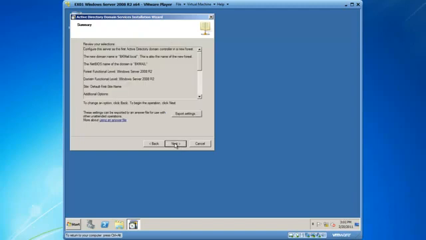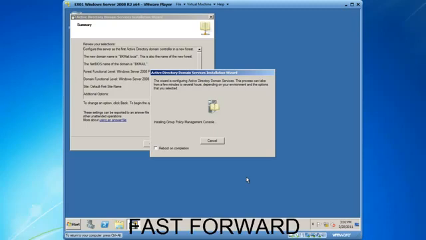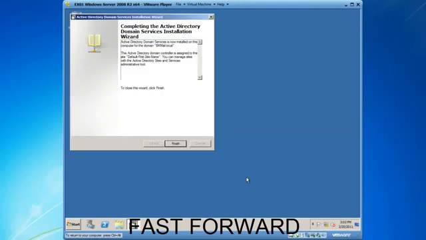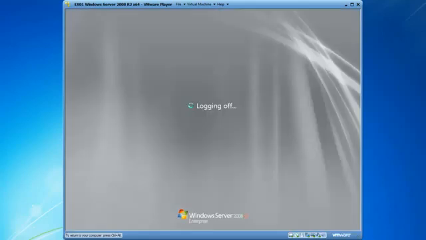And then we'll click on Next, and we'll click on Next on the summary page, and the promotion process begins. This is going to take a little time, so while the computer is working and doing the upgrade, I am going to fast forward the video. We'll get right back to you soon. The promotion process is finished, so I'm going to go ahead and click on Finish and restart my computer. I'm going to fast forward the restart to save a little time.